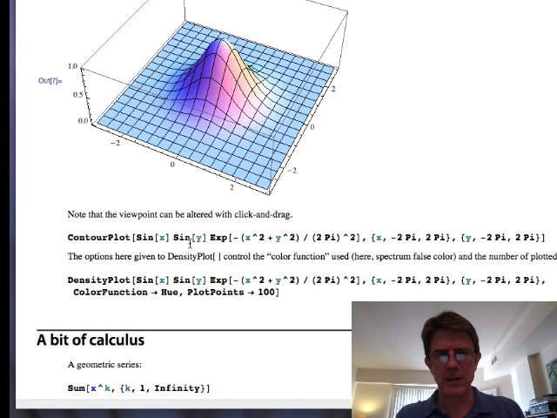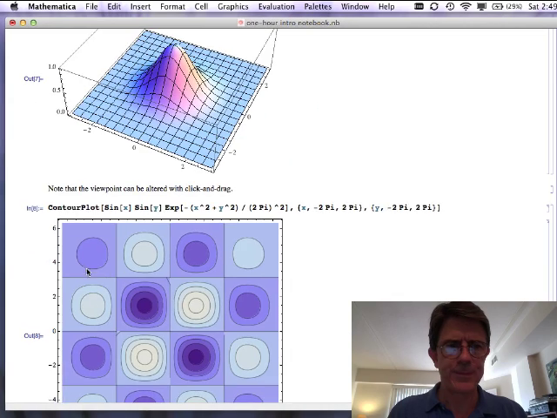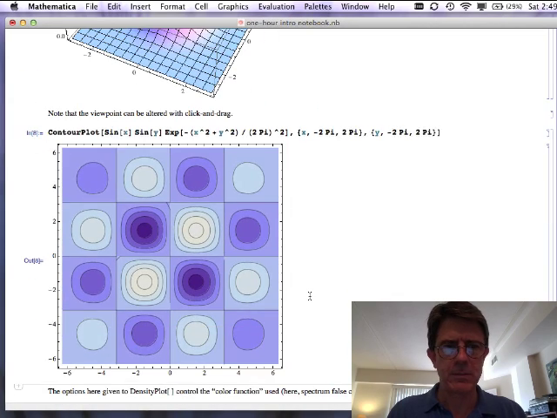A contour plot, here's just a function that I made up to do a contour plot. So here's the function to be plotted right there. And again, you specify the range, x and y, just the same as for plots, inside curly brackets. And the whole thing is a function called ContourPlot. And there you get a contour plot.